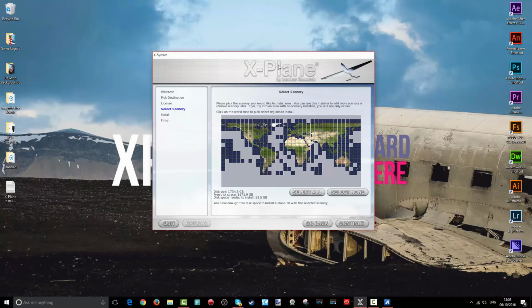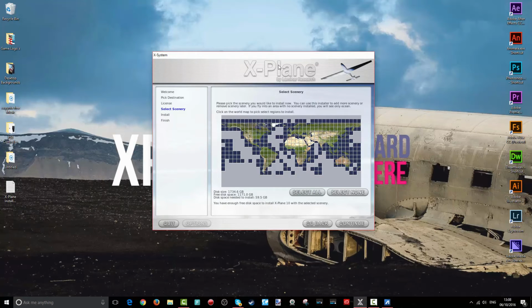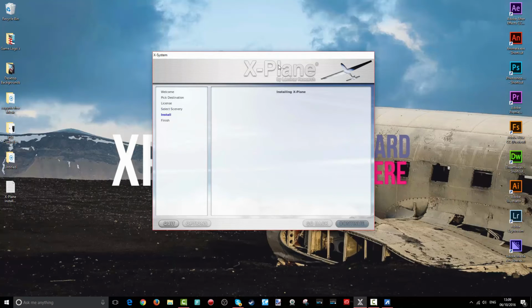And to be honest, I would recommend you do this if you do have enough space. If let's say you have 100 gigabytes of space for Explain 10, I would definitely do this, because then obviously you have a lot of add-ons as well. But just being able to fly around the whole world, country to country, continent to continent, is just really amazing. So you can either select none, individual parts like this, or select all, and that's what I'm going to be doing. And then of course, again, you have enough free disk space to install Explain 10 with this selected scenery. Then you do continue, and then it's installing Explain 10, and this will take a little bit.